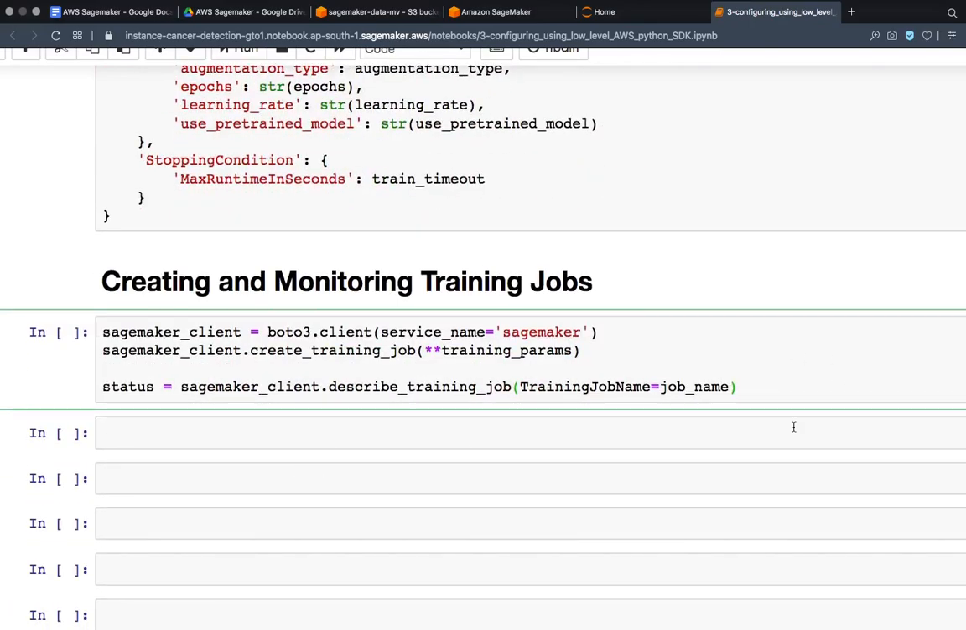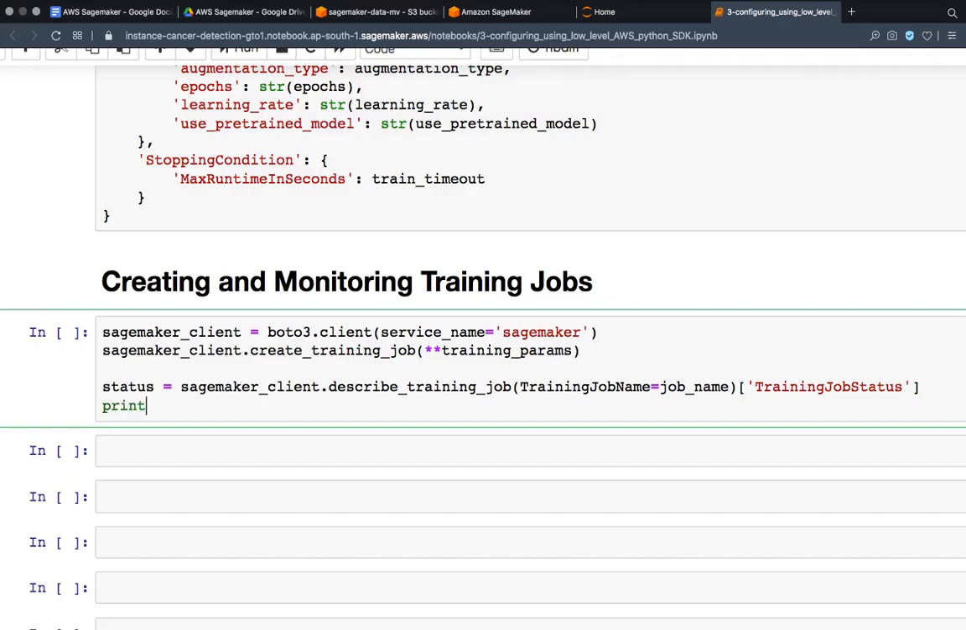I don't have enough, so I will leverage this time to explain some more stuff. So then we have training job status. Then after that I will print some strings to make sure everything is going fine. Training job, current status.